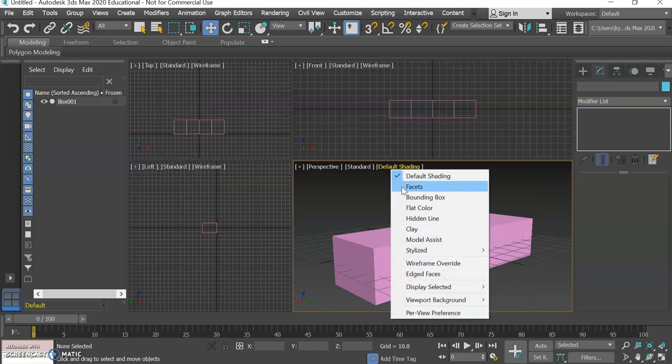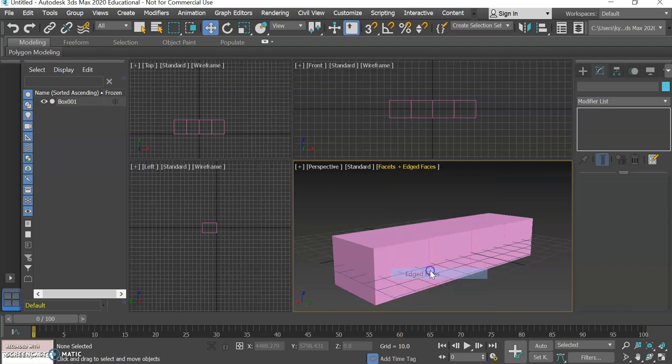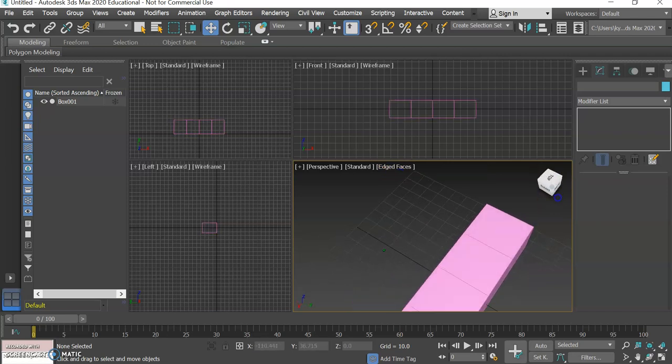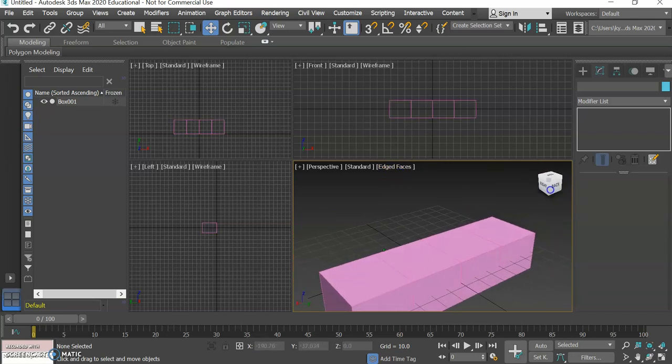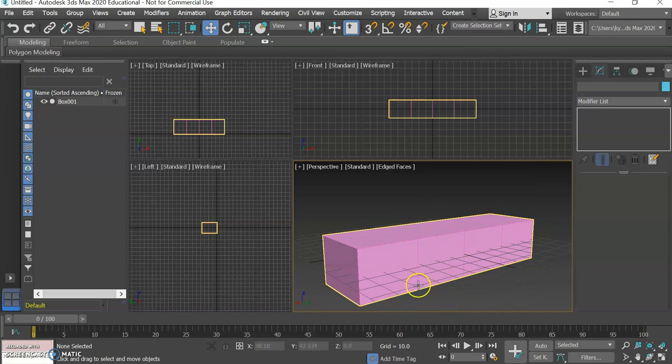change my shading. There we go. I changed it to default shading with edged faces. So you can see now, not only do I have my surface, but I also have my lines like that. So anyhow, back to 4 facets here. Why is that? Well, the fork has 4 prongs. So this is where we're going to begin.